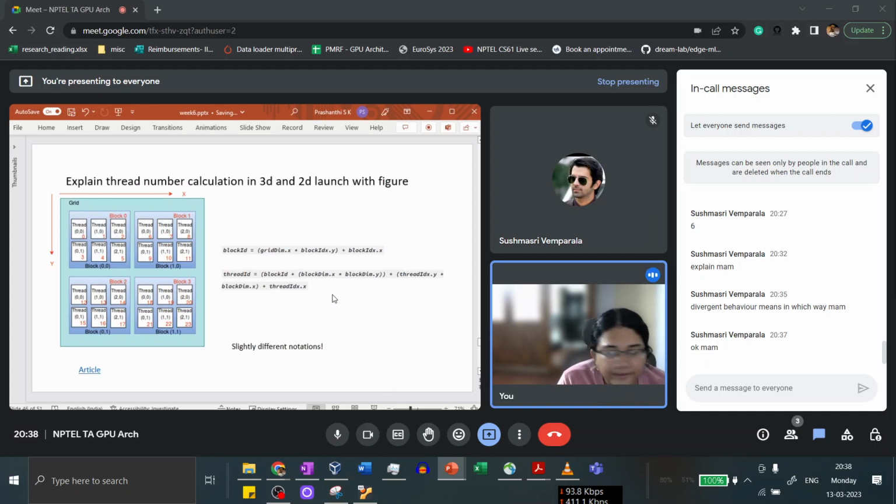Okay, the other question I got was to explain this thread number calculation in 3D and 2D with a figure. One disclaimer here, this is taken from a blog article. So some of the notation that you will see used in these two formulae might be slightly different, but this is basically so that you understand how to calculate these. So it doesn't matter if the notation is different. So here we are calculating the block number and the thread ID in the 2D case. So let's take an example.